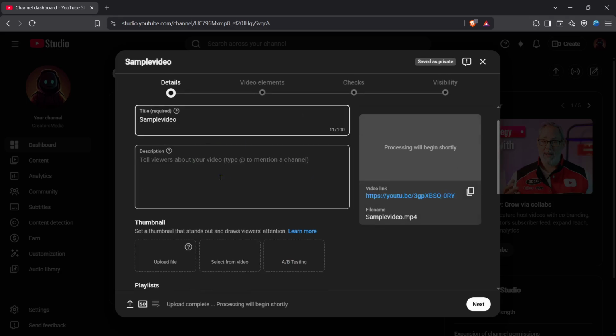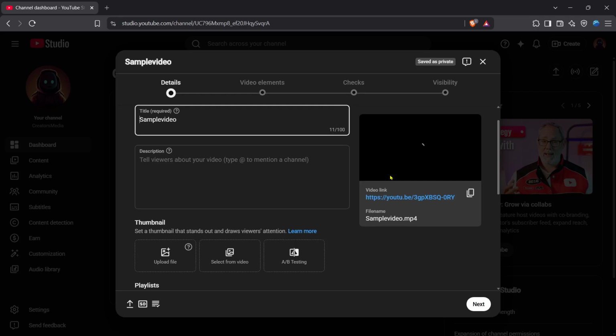The Video Details page opens automatically where you can add a title, description, and thumbnail, while the upload continues in the background. The title field is highlighted by default, ready for you to type. Once processing finishes, a video player preview renders in the dialog showing your uploaded content ready to publish.